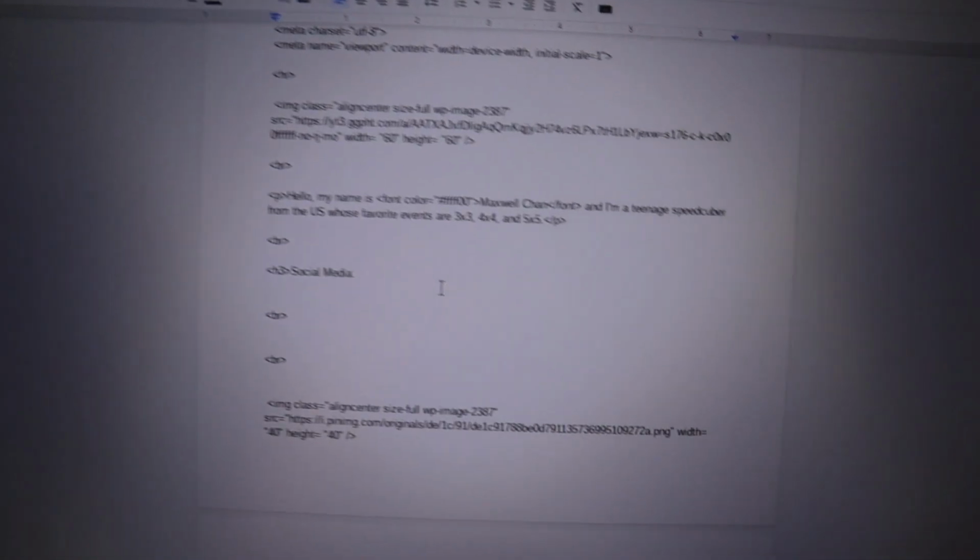Alrighty, so this is the code that I have right here. Now, I'll share all the code that I have in the link in the description down below.